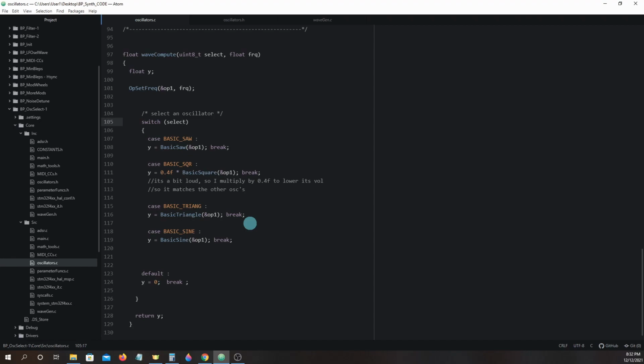In this example, osselect equals 2, which is basic triangle. So when the switch evaluates for a match, it will end up at case basic triangle, y equals basic triangle, address of op1, break. So our sample will be processed in the basic triangle function, and the parameters will be saved in the oscillator_t struct op1.